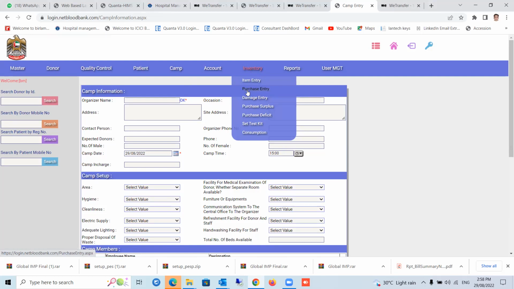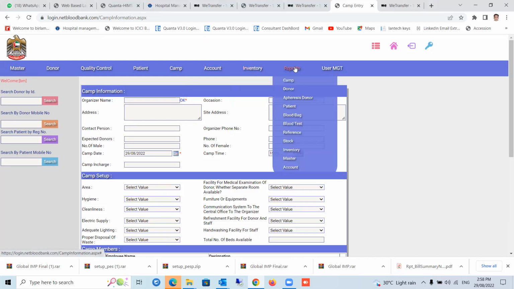This is not a blood bag inventory. This is exactly the inventory of the consumable kits and reagents which are used for the processing. So test kit, consumption, everything. And then finally you get plenty of reports, and these reports are as per the guidelines. You will find the exact reports which are required by the authorities.